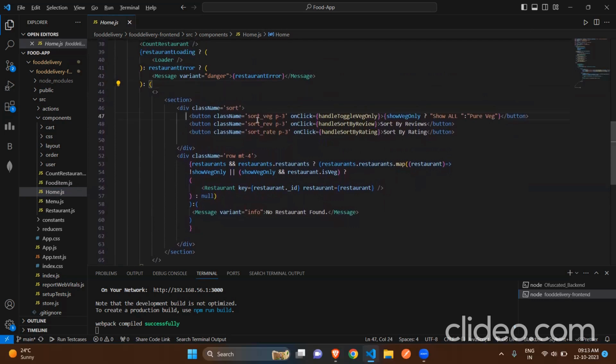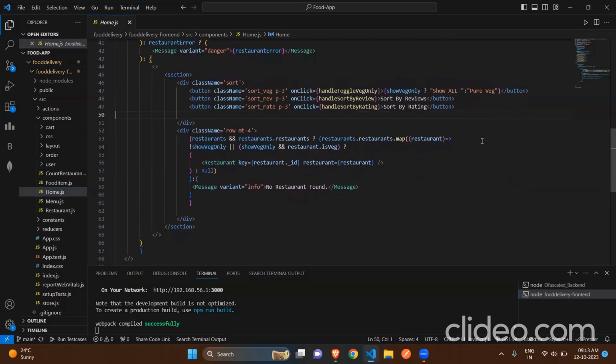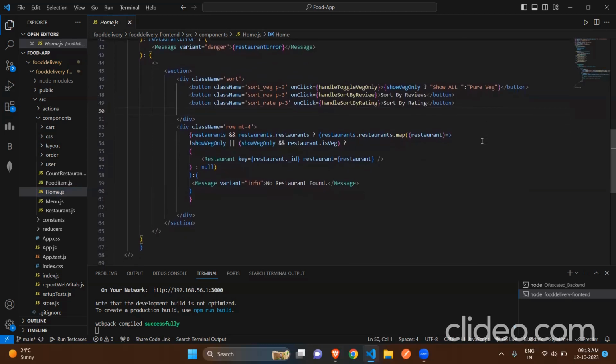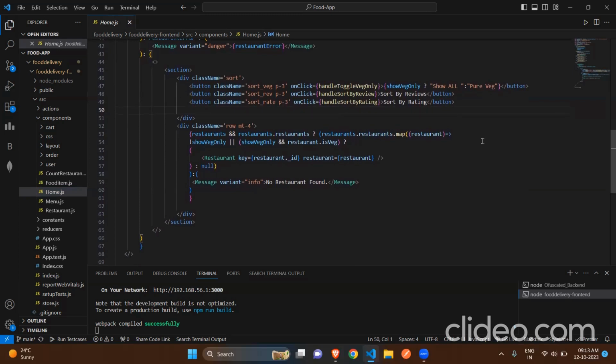So here you can see these are the three buttons which we display. Basically these buttons allow users to sort the restaurants by review, sort by rating, and toggle between displaying all restaurants and displaying only vegetarian restaurants using the show veg only state. Also, it maps through the list of restaurants and displays each restaurant using the restaurant component, but it only displays restaurants that match the filter condition based on show veg only. The count restaurant component is also rendered at the beginning.